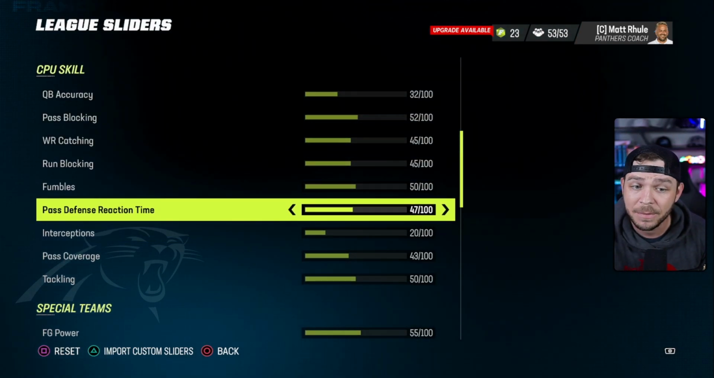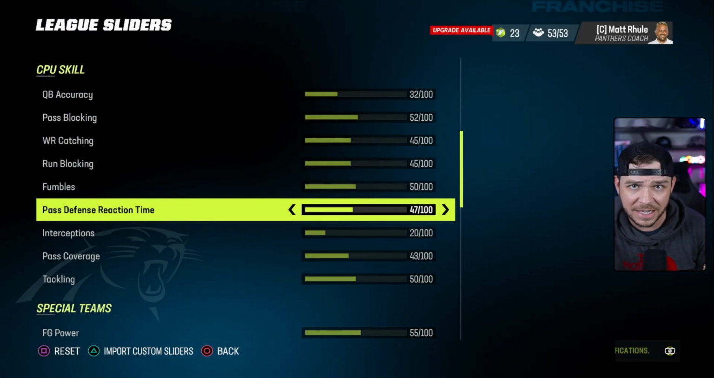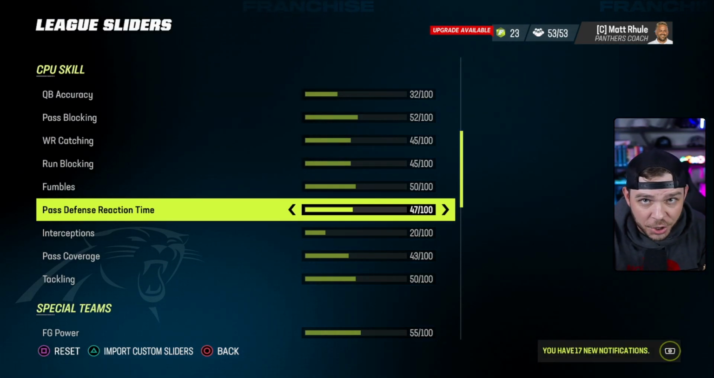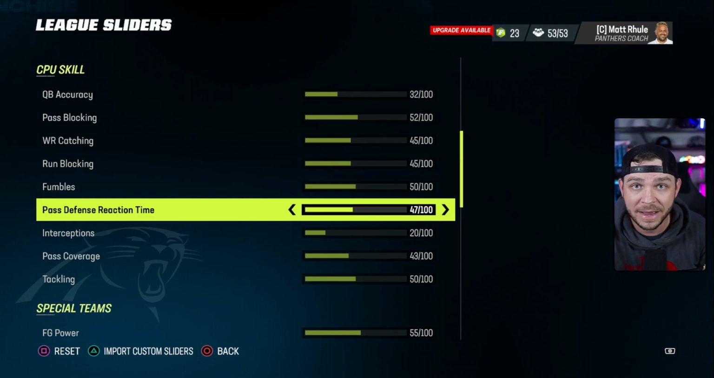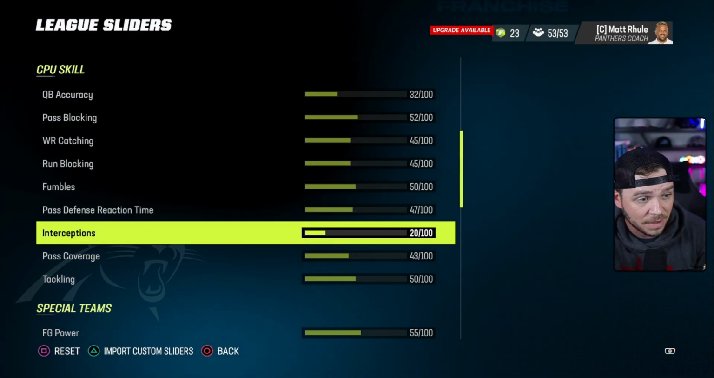Pass defense reaction time, dropped it down by 3 to 47. This helps a little bit with routes being undercut and the CPU making an amazing play on the ball. Sometimes it almost seems like they know it before you know it.